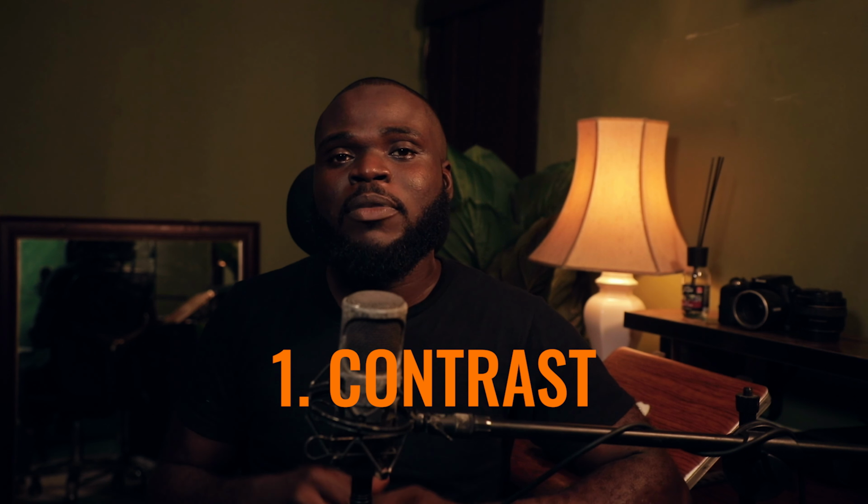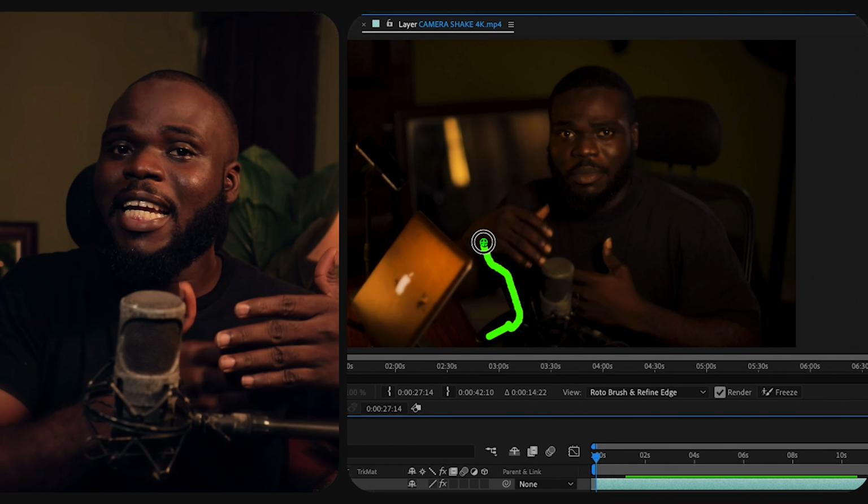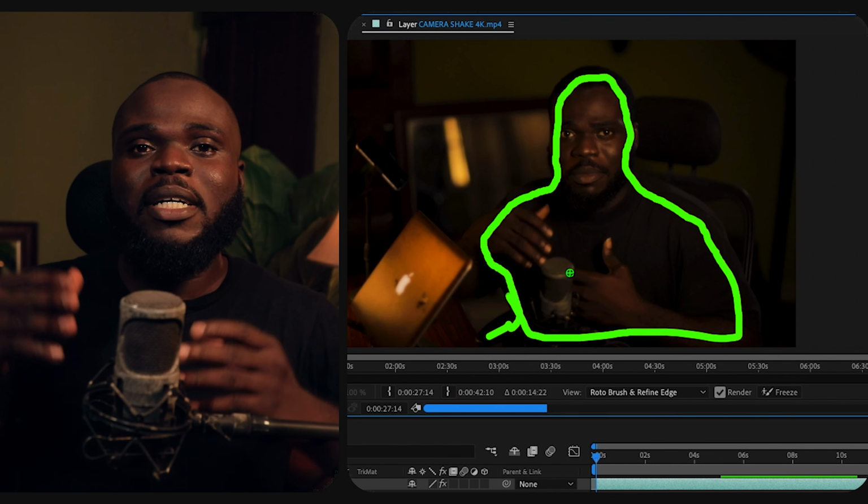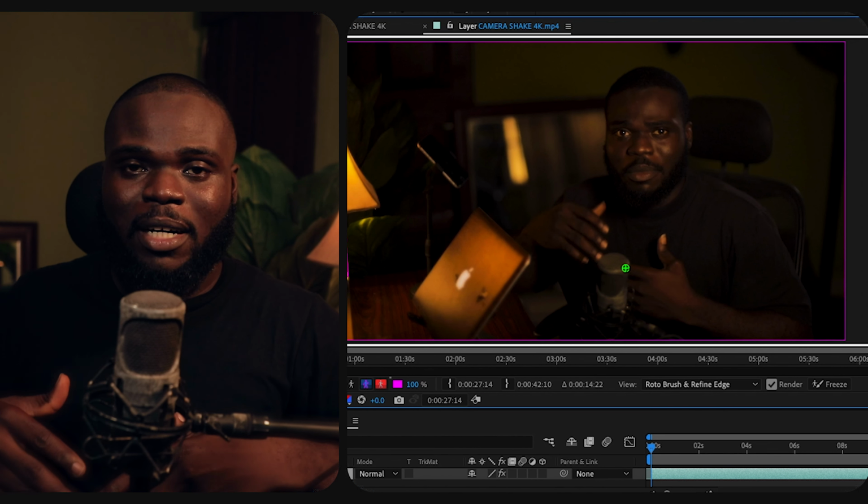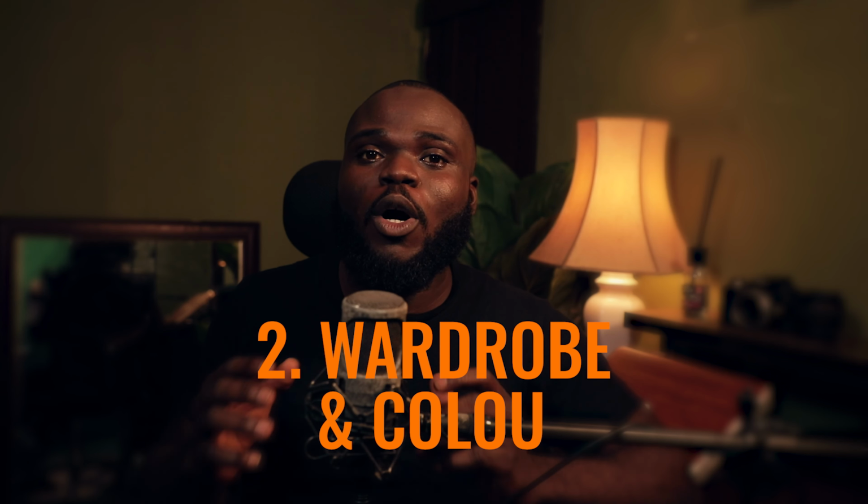Number 1, contrast. The Roto Brush works with contrast. Contrast is just the relationship between the shadow area and the highlight area in your shot. So if you are planning to rotoscope later, you have to make sure your shot has a good contrast, because if your subject is blending with the background, that is you can't differentiate between the shadow and the highlights, the Roto Brush will have a difficult time distinguishing between the subject and the background. So what you can do is light your subject properly, make sure it is somewhat separate from the background.